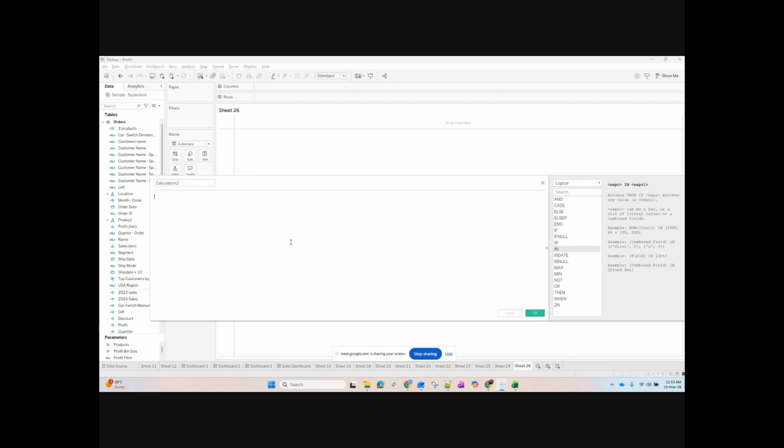If null, in function. Yesterday I showed you in, which contains multiple values. Then is date, when do you use it? If it is date, it's not used much, but still I'll show.